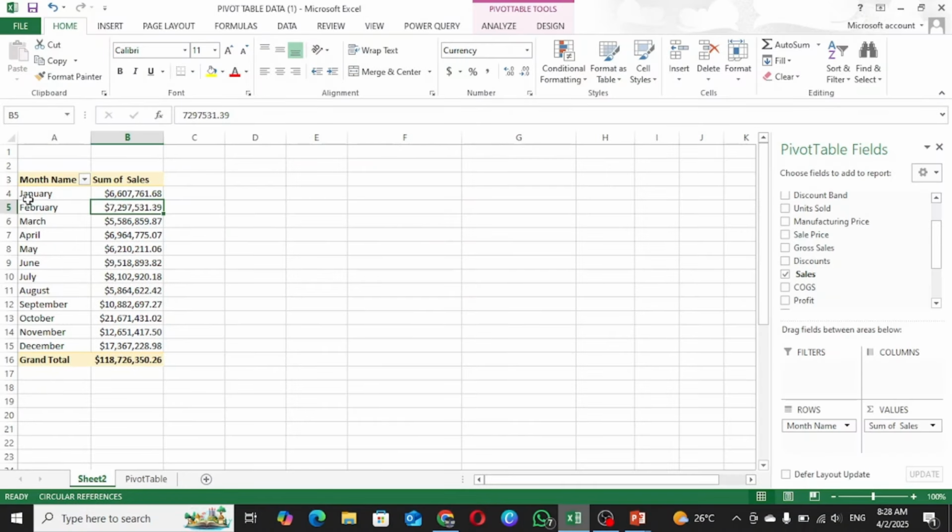This was our previous pivot table we created. Let's see how we can apply conditional formatting in our total sales column. The first thing you need to do is highlight all of them. On the Home tab, you see Conditional Formatting.